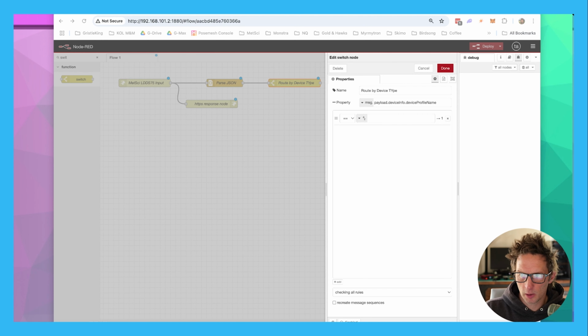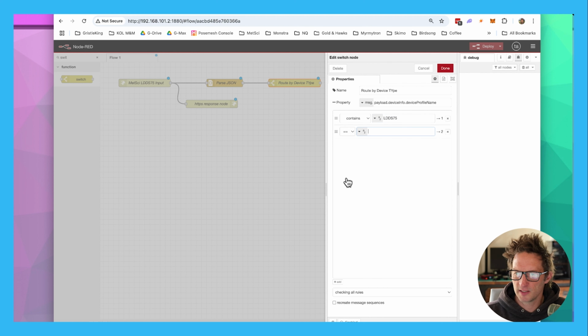Cool. I just set up my switch node. I called it route by device type. I set the property to message, and then I pasted in the stuff from the tutorial. And then the next part is, I mean, it's not super difficult, and you could totally figure it out if you wanted to, or if you're just paying attention, but just click this drop-down piece and hit contains. And then in this case, it's going to be LDDS75. I'm going to set up another one for my AM319 just so I have it.